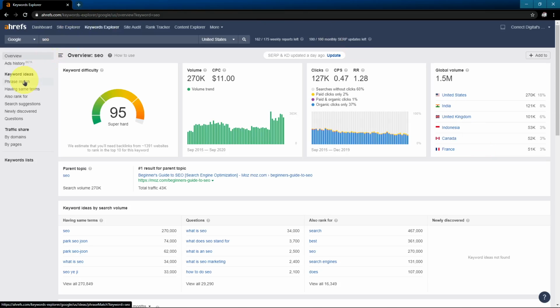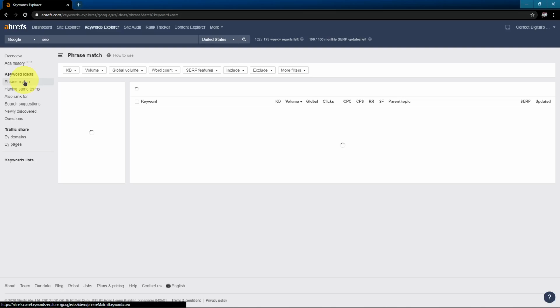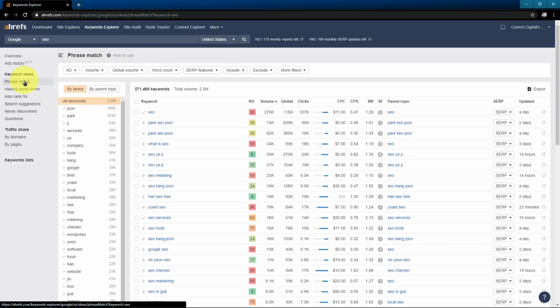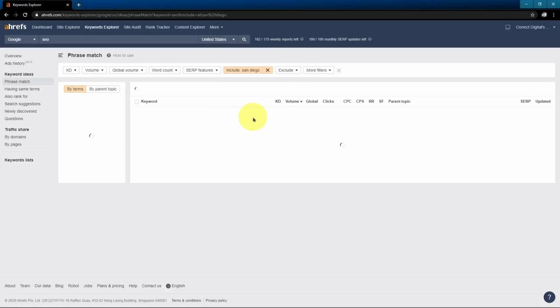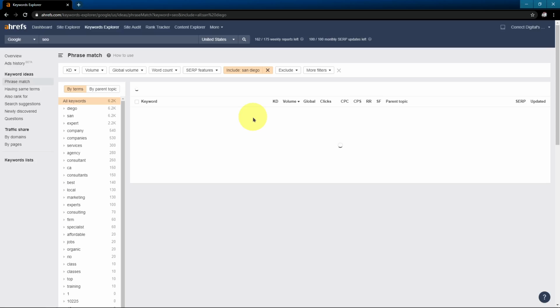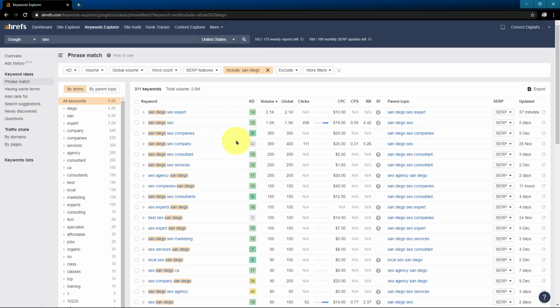So I'm going to move over to the next important aspect of this tool, which is the phrase match tool. In this tab, you can find a lot of keyword ideas. This is particularly helpful for local search. So if you're an SEO company and you're from San Diego, for example, you can include in your filter the name of your city, and now you can see a list of geo-specific keywords for San Diego SEO.